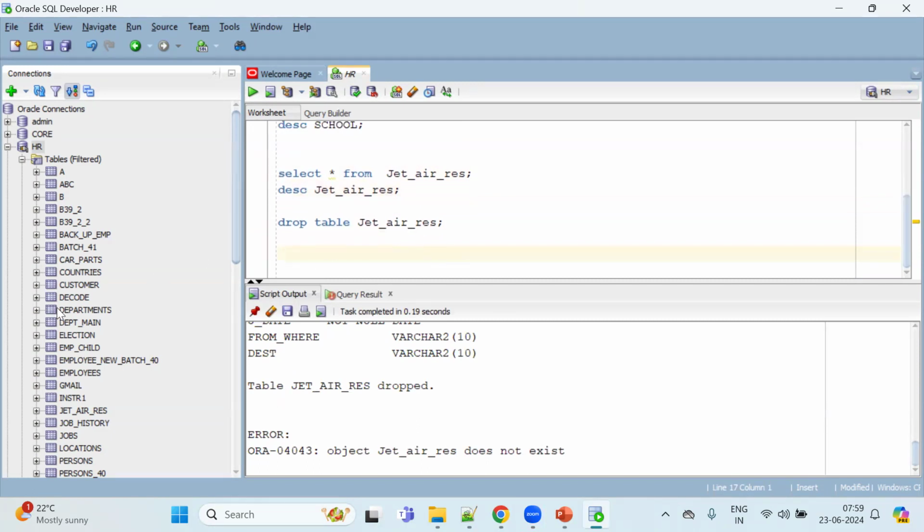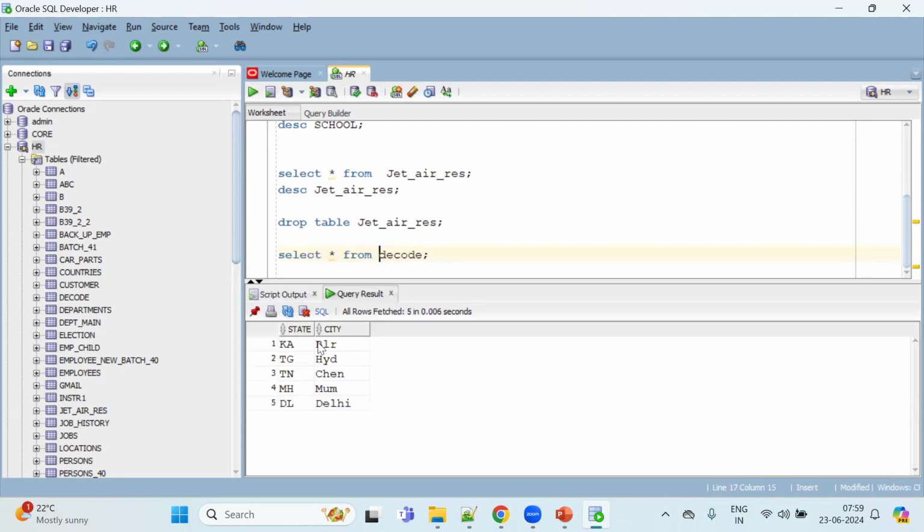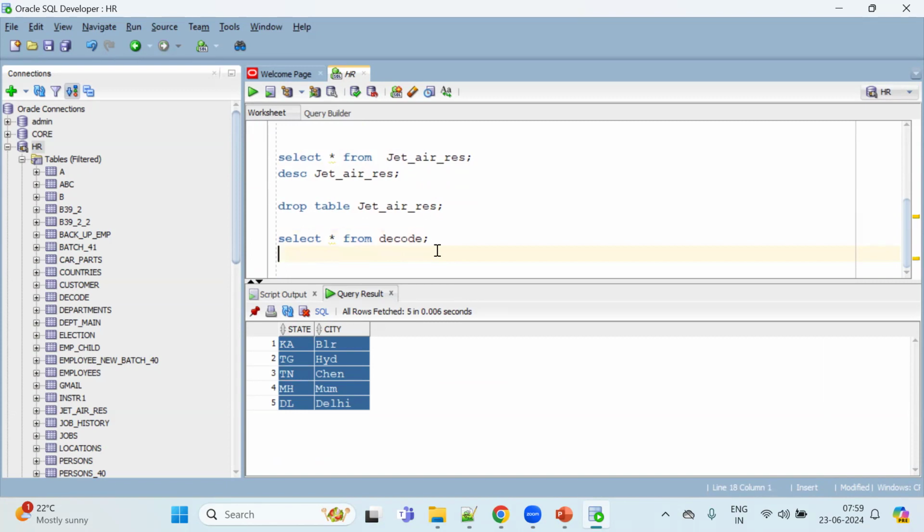Another thing is that consider I'll take one more table. Let's see, select star from decode table, and we'll see some of the data. Now see, this is the data. How many records? Again, 5 records and 2 columns. What will happen if I use the drop command, guys?